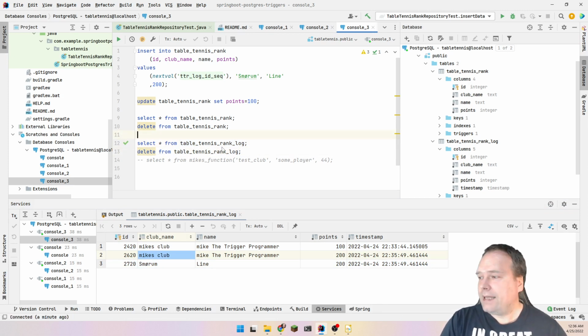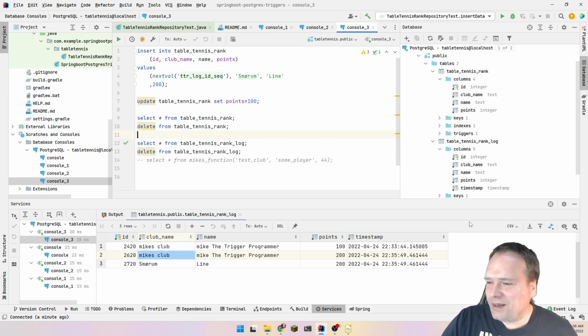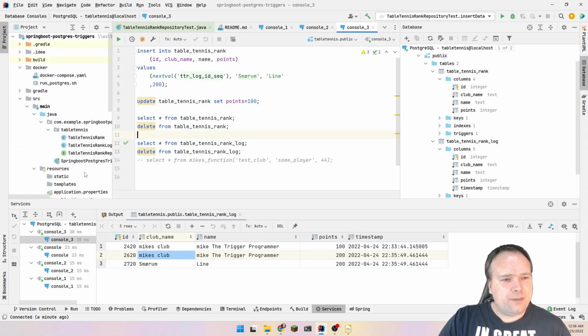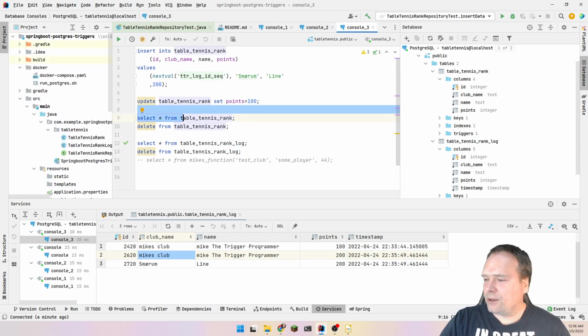So that is what I wanted to show you. I just want to show how to create triggers and what the possibilities are in Postgres. And then I want to tell you, don't do that.